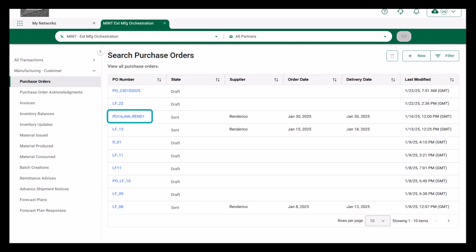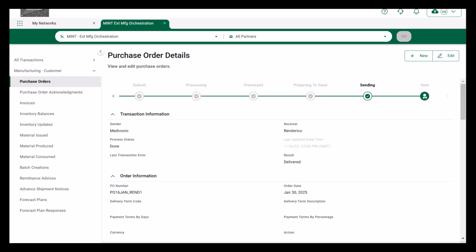We're looking at Customer Owner's page, for example, Medivonic in this case. We can see some of the sent purchase orders to the partner Recount, and if we click the link to it, it will take us to the Details page. The Details page will show us all the details like transaction information, order information, line items, etc.